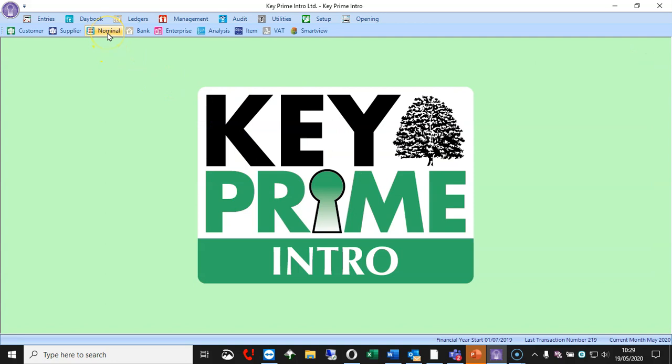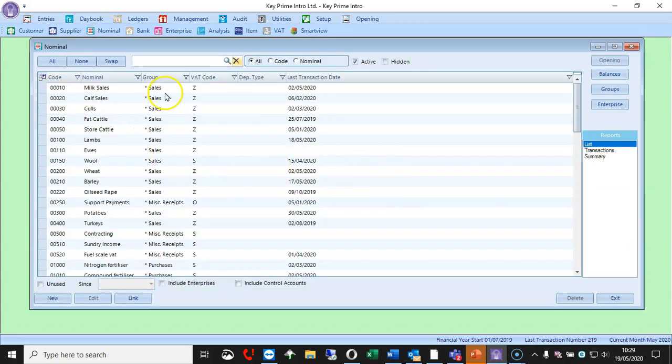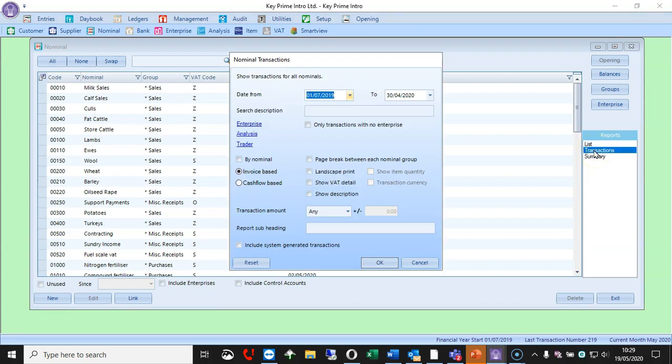Moving on, the next one here is nominals. So here we've got our nominal listing, and it's well worth going off and running a transactions report. And if it's me, I will do it landscape, and I will do show VAT detail. So let's go and run the report and see why.